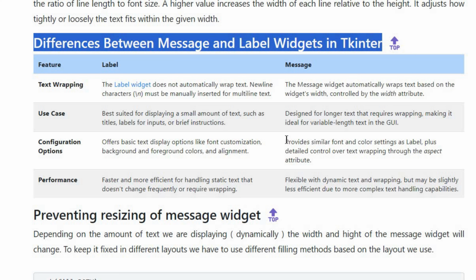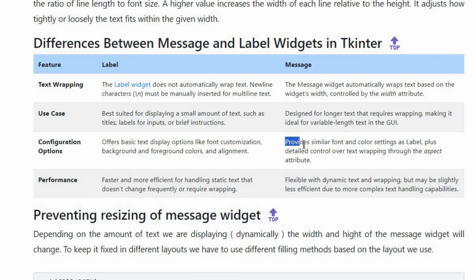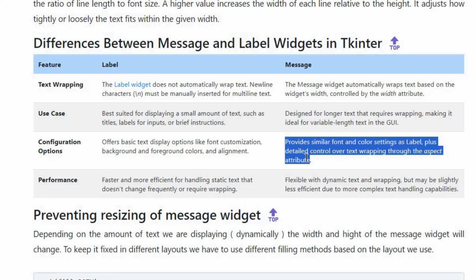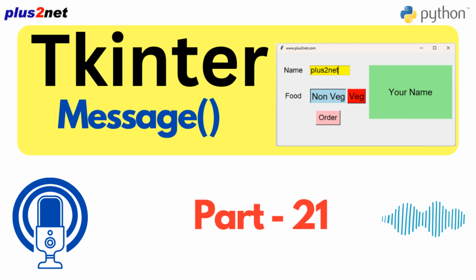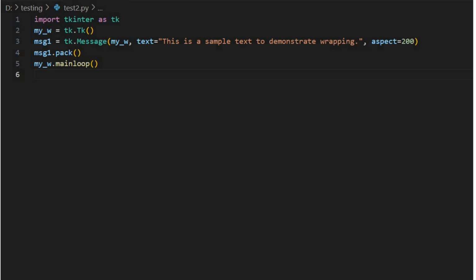Exactly. Think of the label widget as your go-to for simple, straightforward text displays: titles, labels next to input fields, or concise instructions. It's lightweight, efficient, and gets the job done without any fuss. The message widget, on the other hand, is your secret weapon for those situations where you need that extra control over multi-line text and automatic text wrapping.